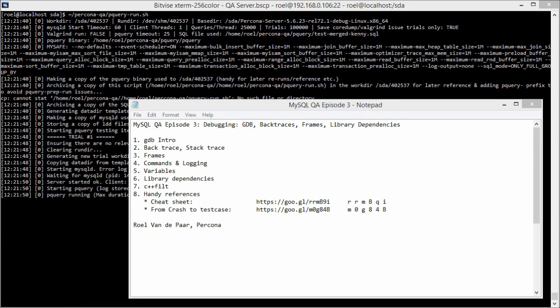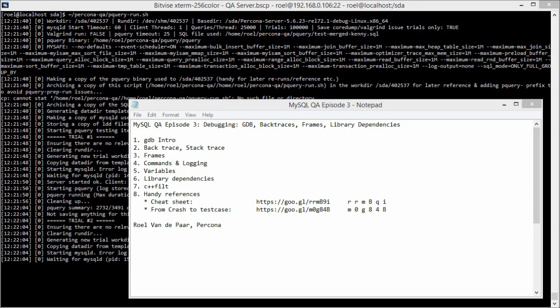Today we'll go into debugging. We'll play around with GDB, which is a great Linux utility for debugging. We'll have a look into backtraces or stack traces. They're pretty much the same thing, or they are the same thing. We'll look into frames, library dependencies.